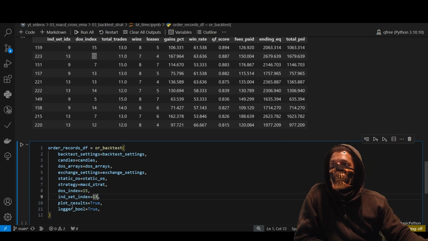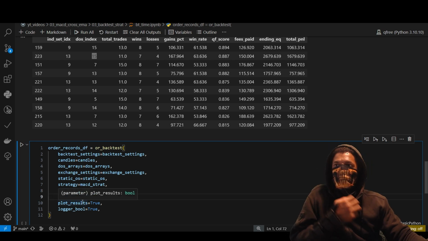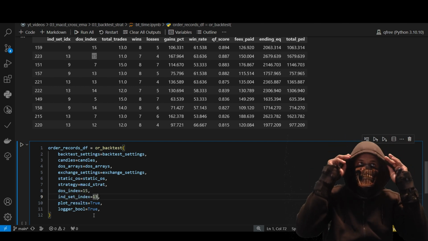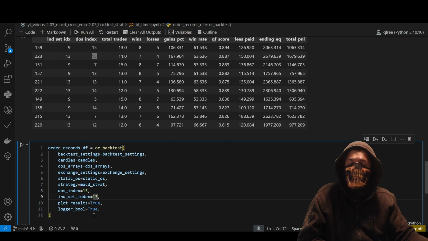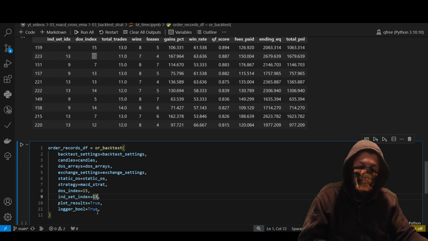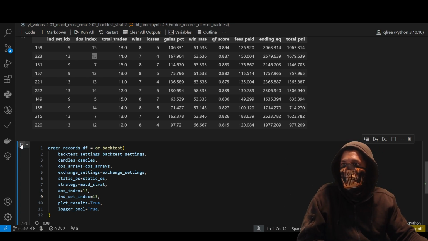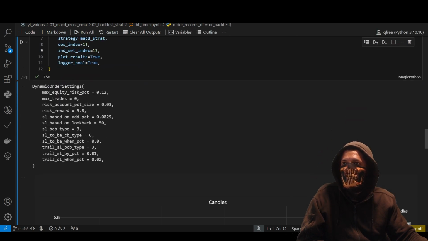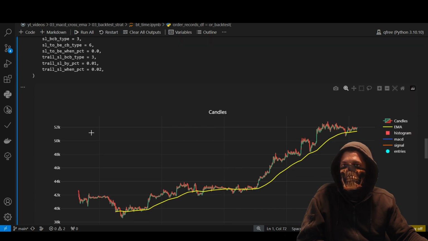And now this is where we want to plot the results, and we also want to log our information. So if we need to, we can check to see what is going on at each and every single loop, every single trade, every single everything. And so if we run this, we're going to see these are our dynamic order settings. This tells you exactly what we're actually running here. You can look at that if you want.